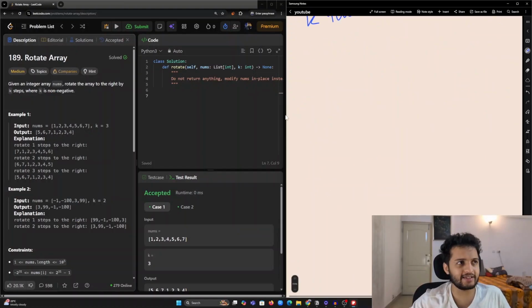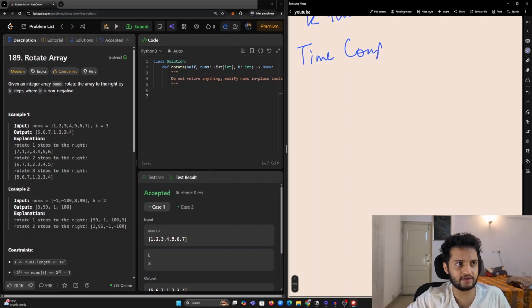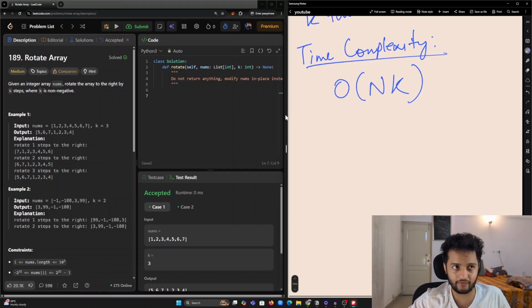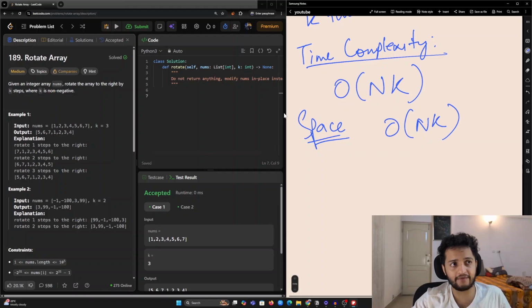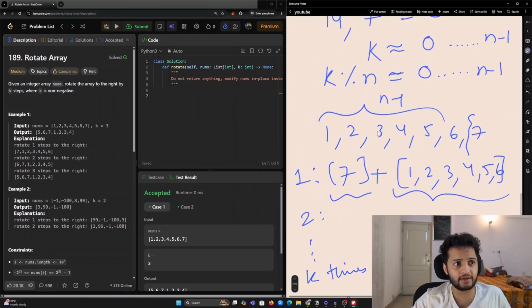Now let's talk about what is the time complexity of this solution. If you notice, you are doing an order n operation for k times, which is not very optimal. And the space complexity here is also order of nk, because at every kth step, we are making a new array of order n size.